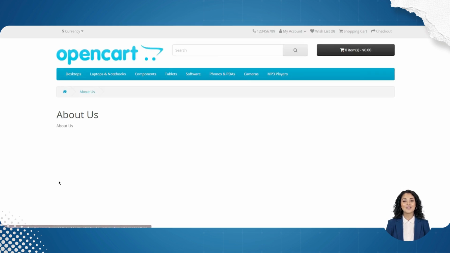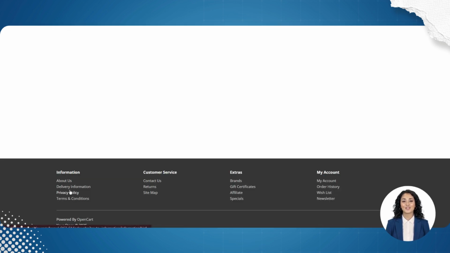So this is how the OpenCart Private Shop module works for Knowband. Thank you.